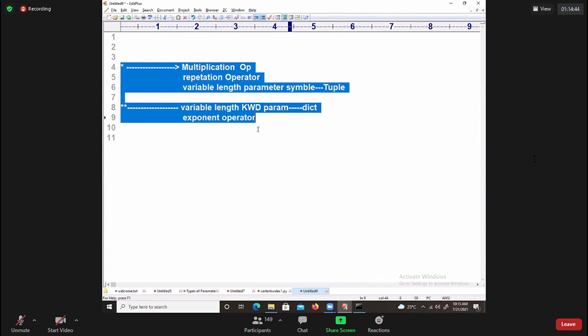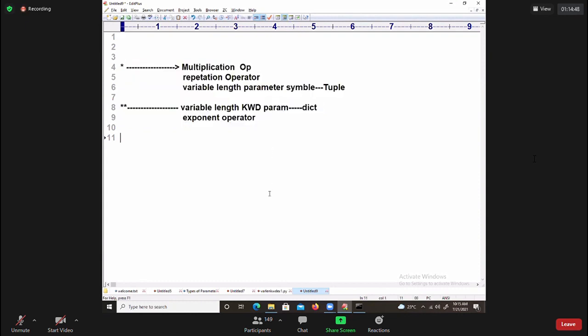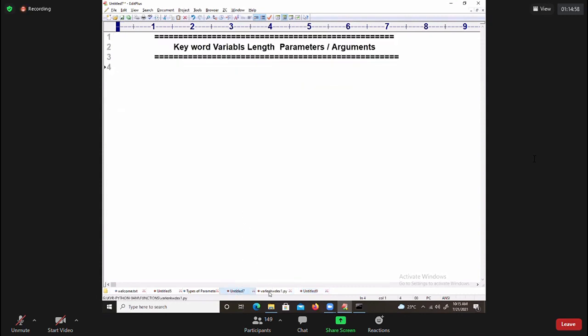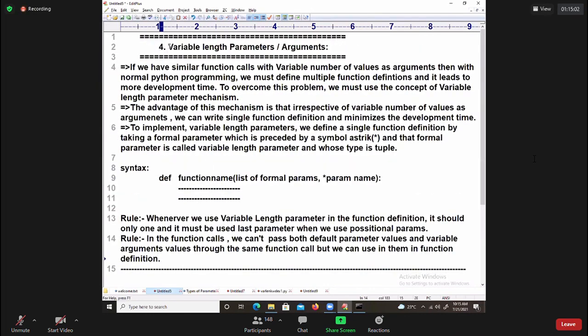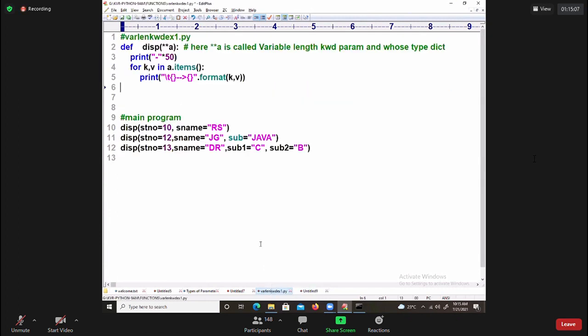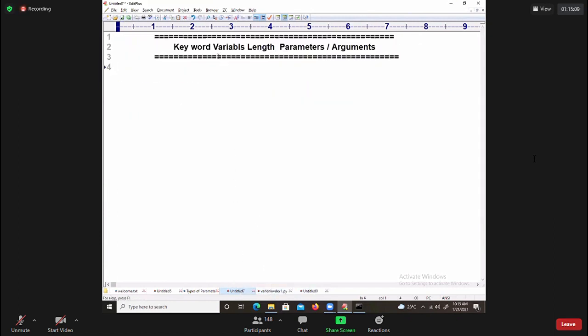Excellent. Now I will go for concept representation. What is the concept here? Already we discussed variable length parameter. This concept I would like to take: keyword variable length parameter.